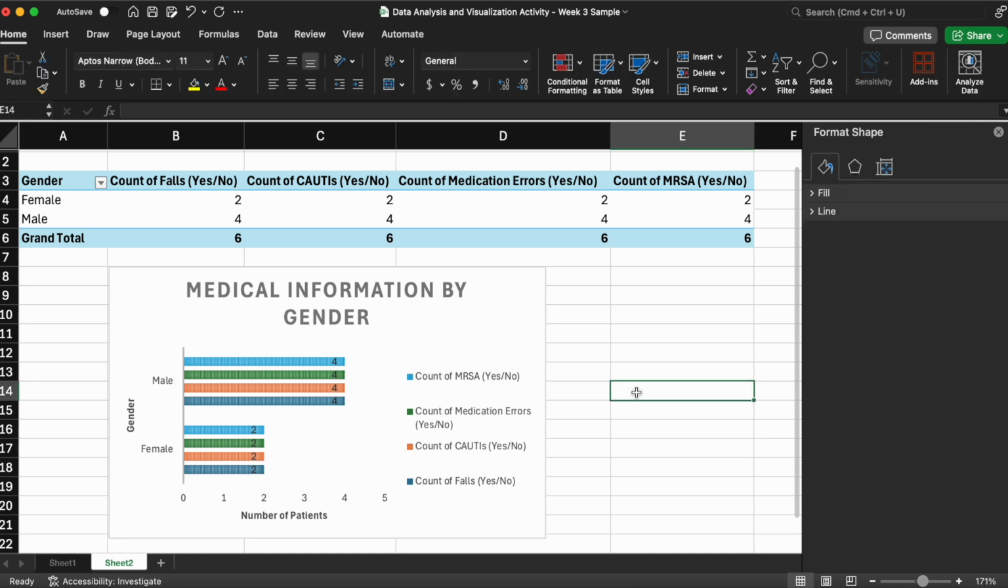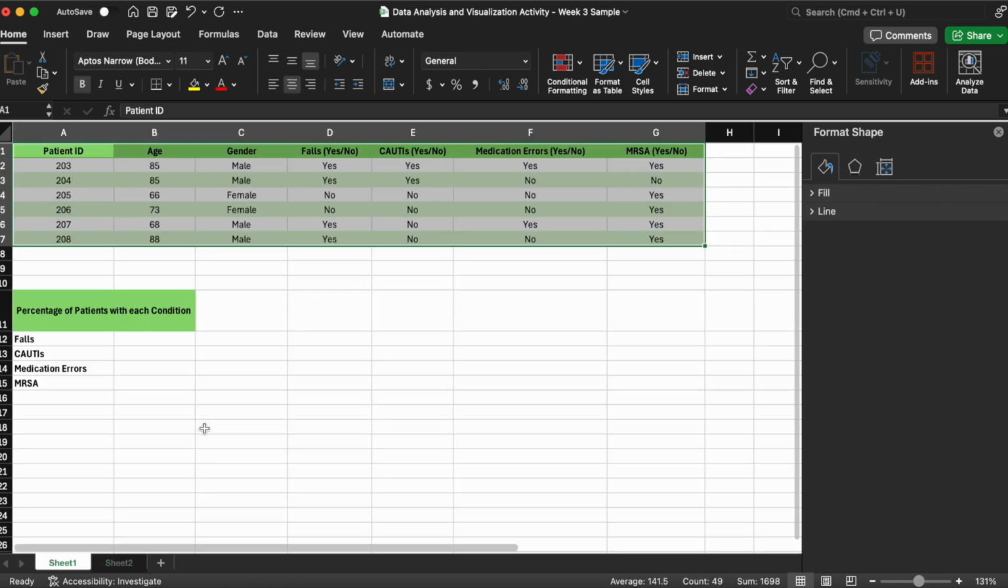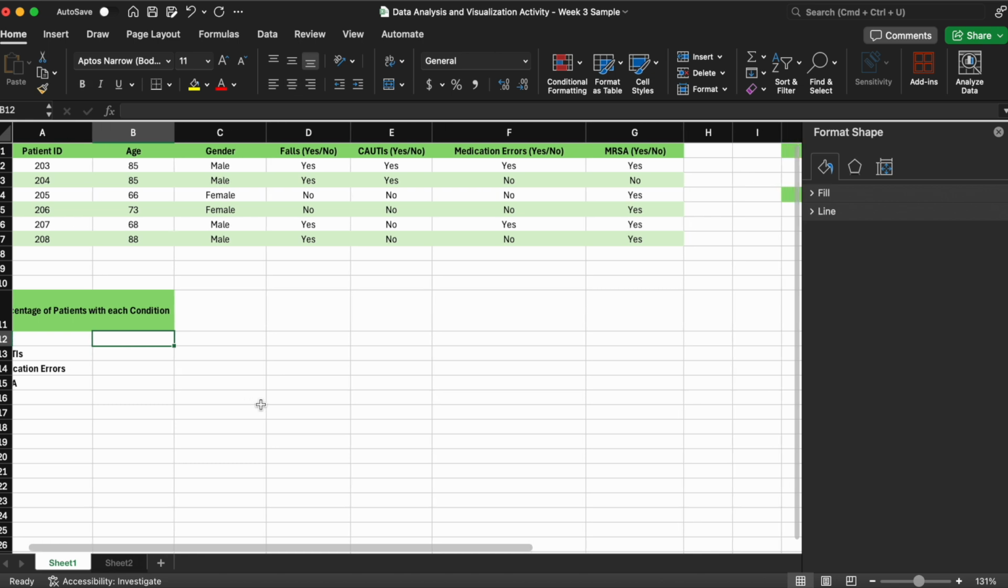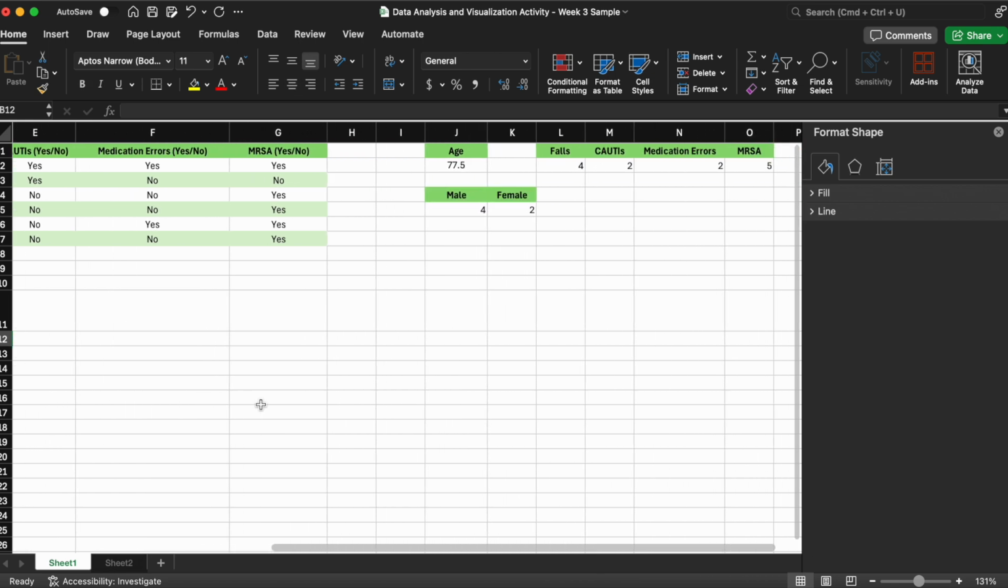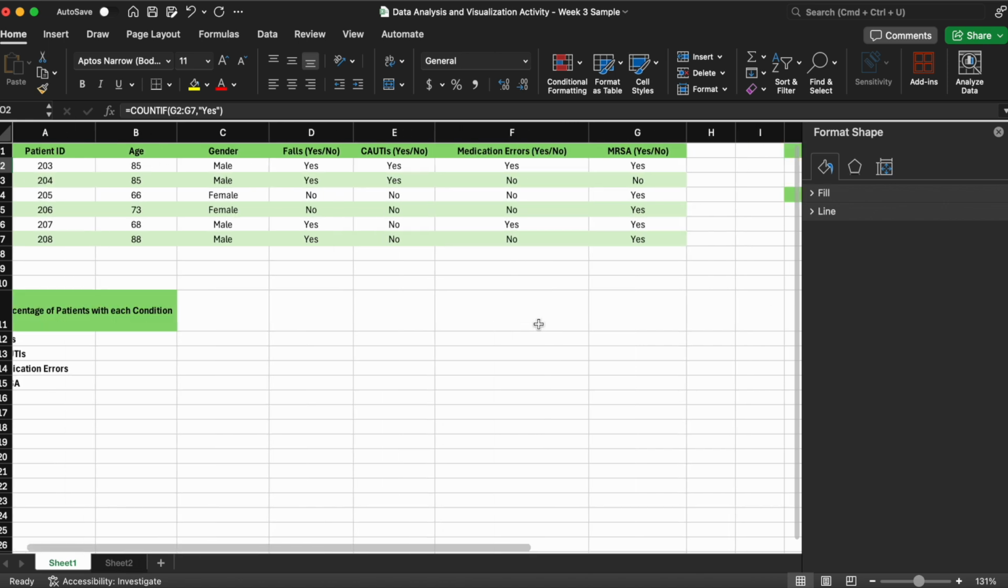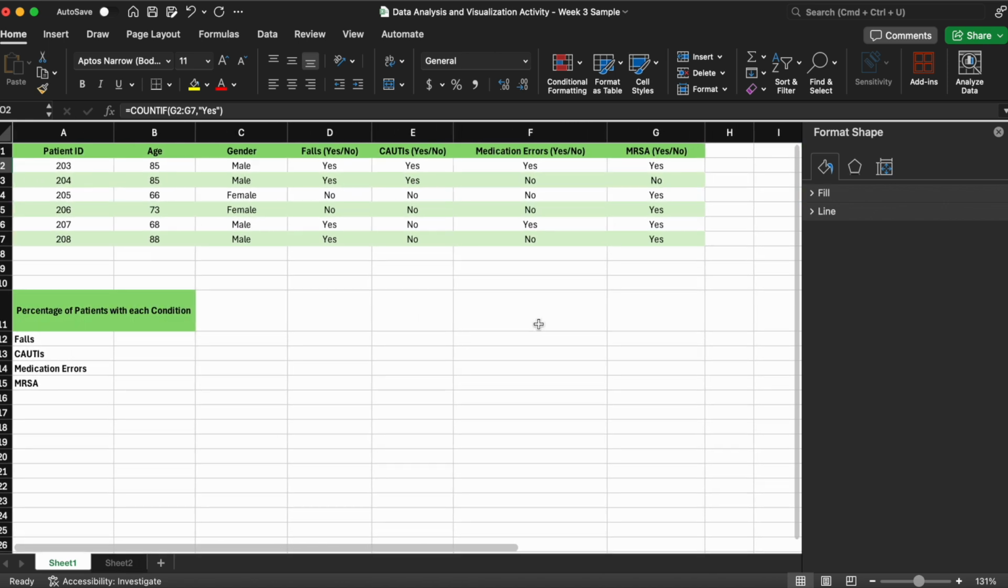All right, in the next part of this, it's asking you to summarize your findings and interpret the results, okay? So the last part of analyzing the data is to find the percentage of patients with each condition. What we're going to do is draw from the information we have over here. We know how many patients fell and had medication errors and MRSA. So we know all of these things about the patients, but it would be helpful to know the total number of patients.